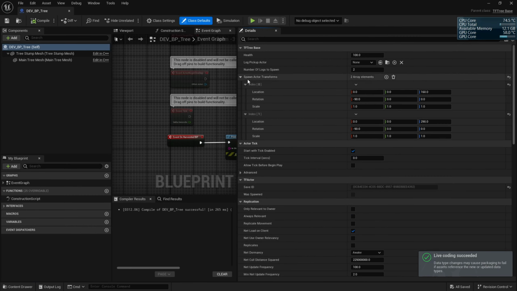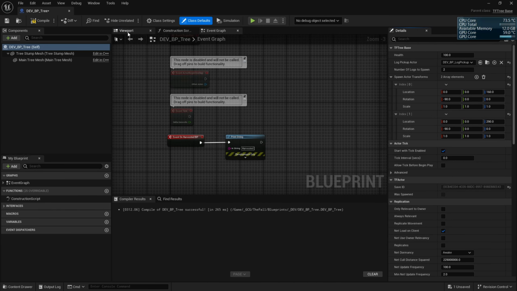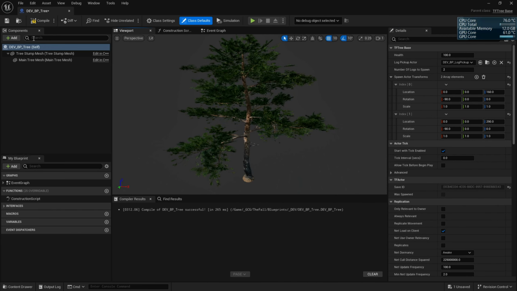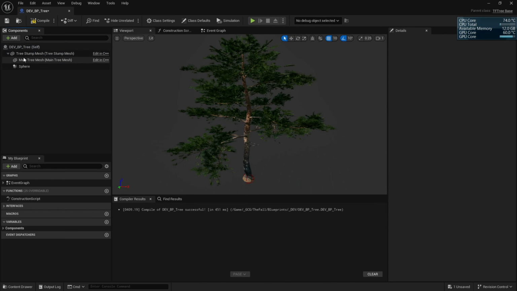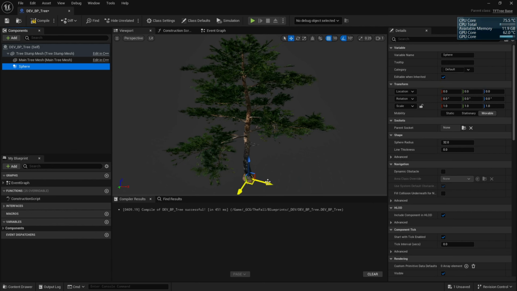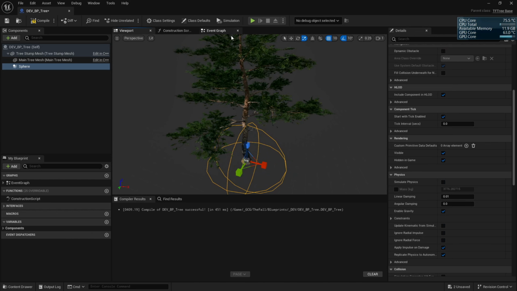If we go back into here, you're going to notice it now has some options. So you have dev, BP, log pickup, or just the base class. Well, we want to use this particular one. Now, one thing you're going to notice here is there is no sphere collider. It's been removed. I'm actually going to add that back. If I could spell sphere, sphere collision. Again, we want that attached to the stump. Jack the size up on that pretty big. And then go over to our event graph.